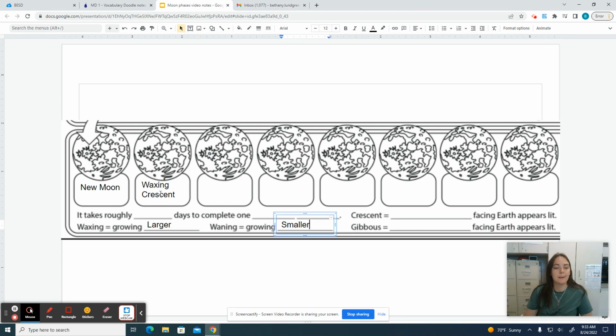smaller. Okay. And when it's a crescent, it means that less than a quarter of the side facing Earth appears lit. So when it's a crescent, it looks kind of like a sliver. Okay, now after the waxing crescent is the first quarter.